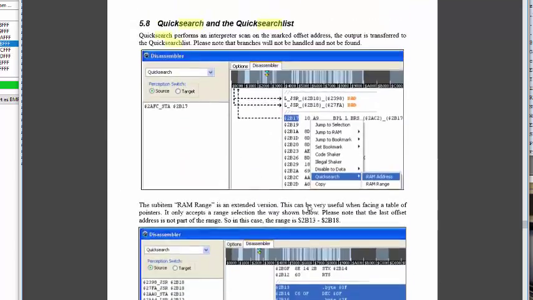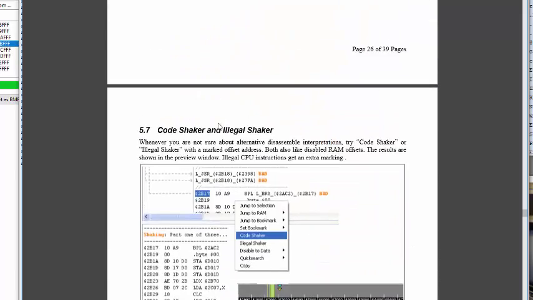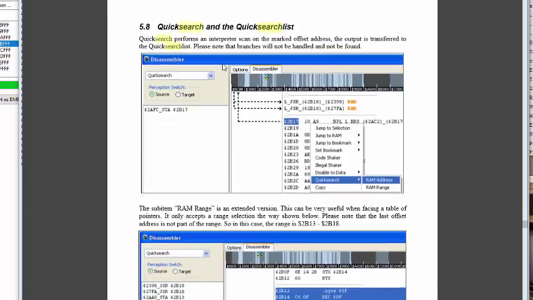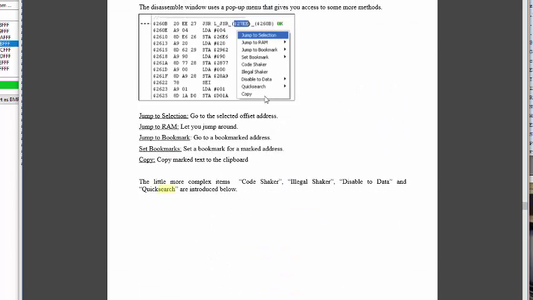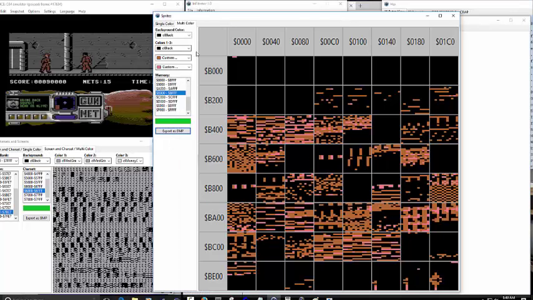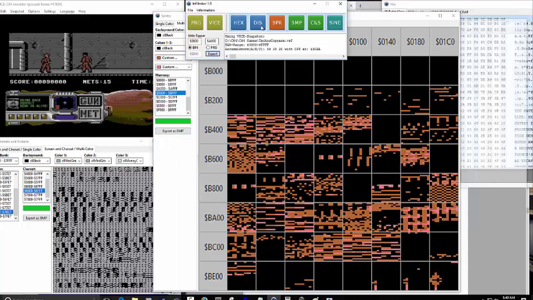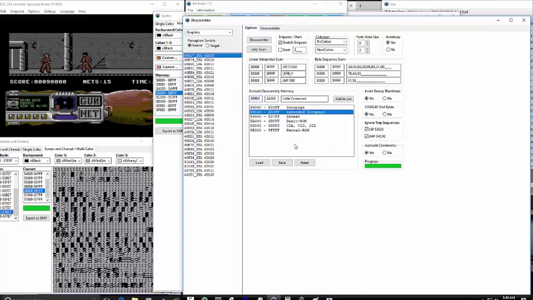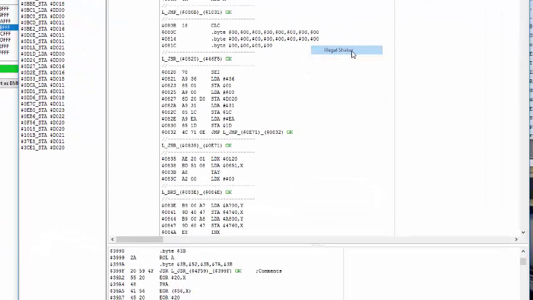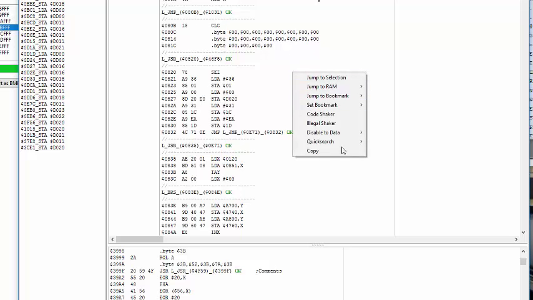Once we start getting into more advanced stuff, you can go here and you can set up something called a code shaker and a legal shaker. I haven't really showed you all this, but it explains what they do here. Quick search. But you can get that here by going into the actual Disassembler, for example. And here, you right-click it. Actually, I probably didn't show you all these, but you can right-click in code like here with your mouse, and you can get to legal shaker here by clicking on it.